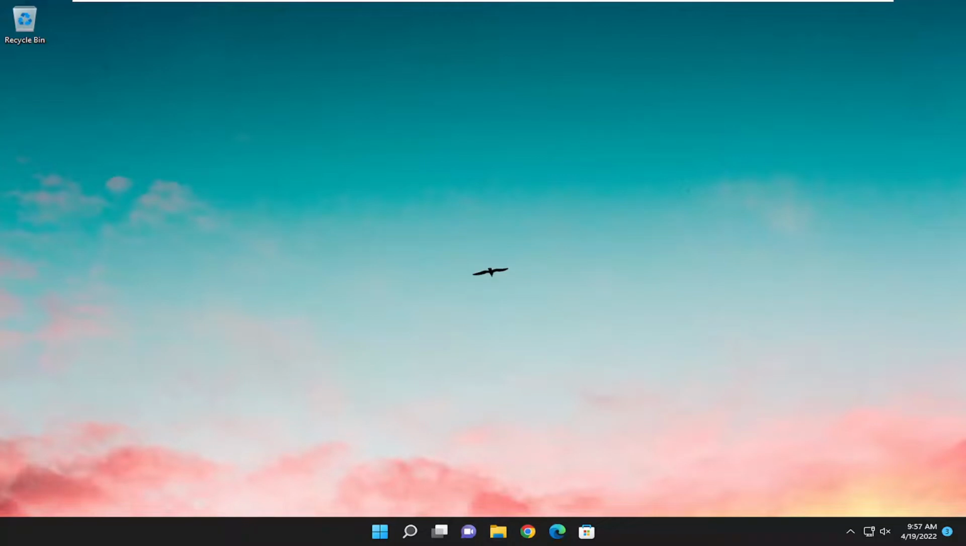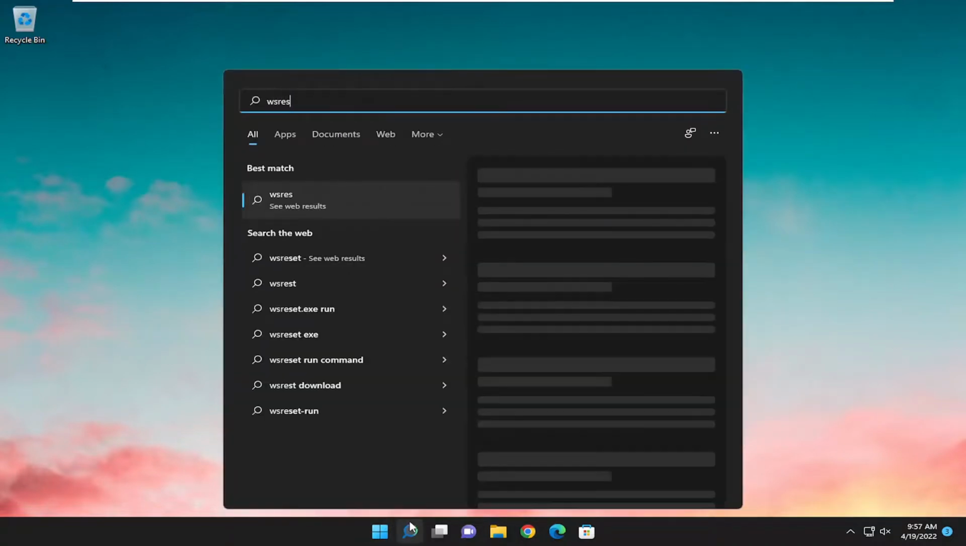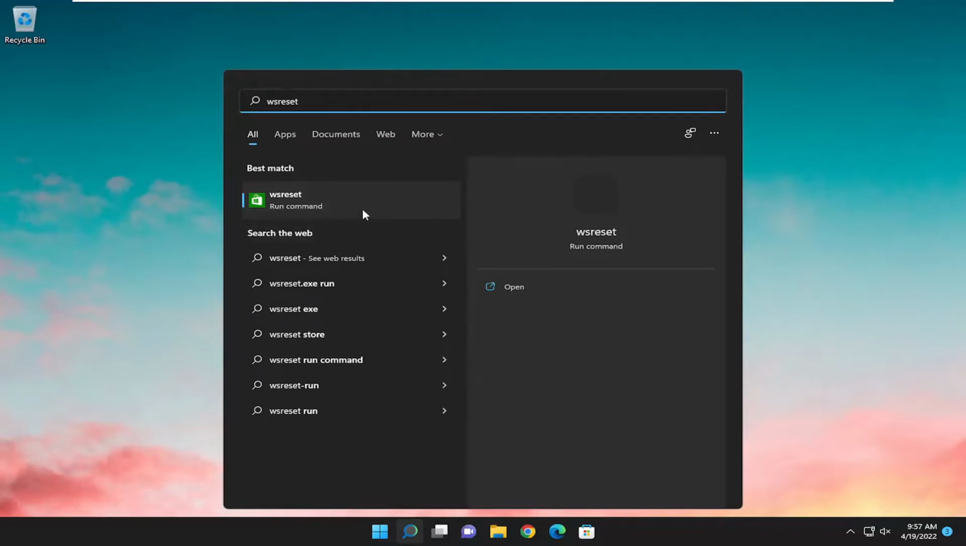If you're still having a problem after going through the troubleshooter, something else we can try is to reset the Microsoft Store back to default settings. In order to do that, it's very simple, guys. All you have to do is open up the search menu and type in WS Reset. Best match should come back with WS Reset. Go ahead and open that up and give it a moment here.